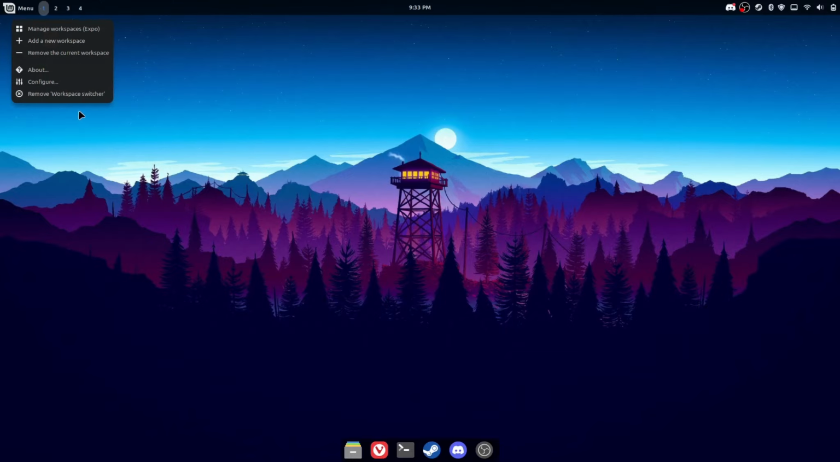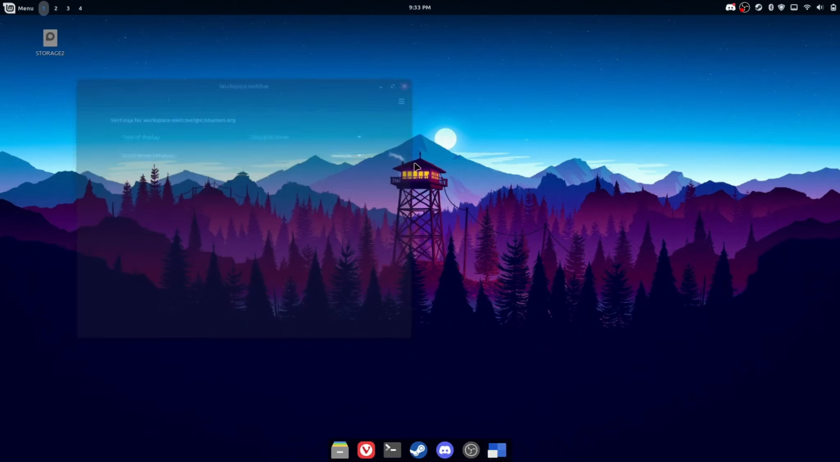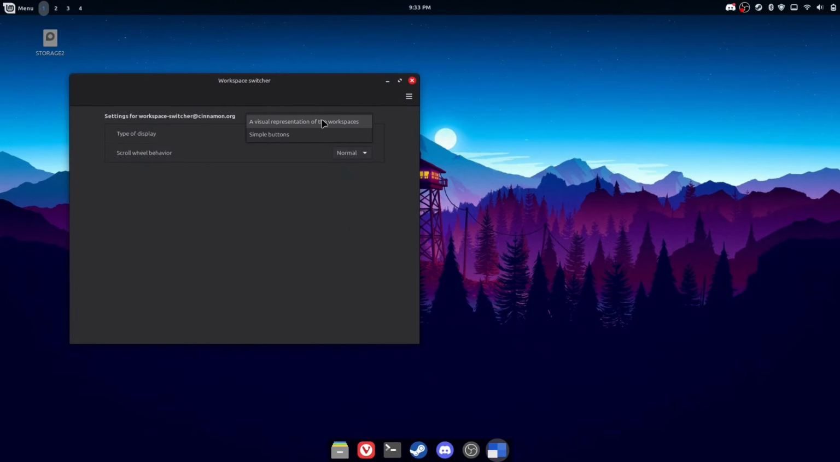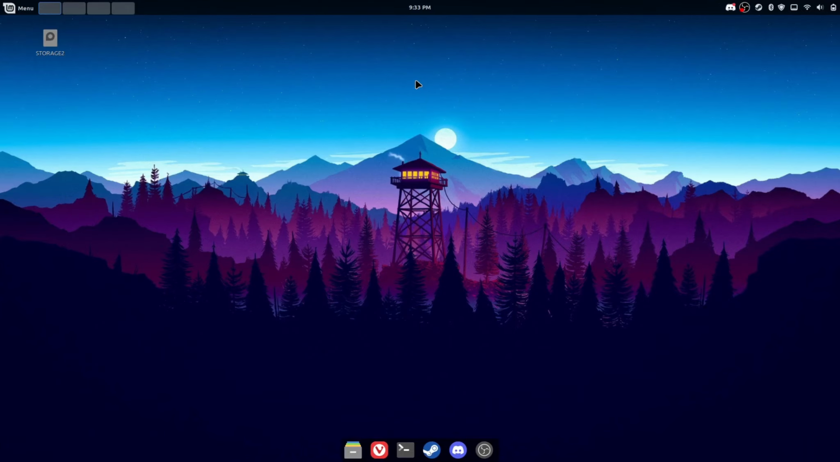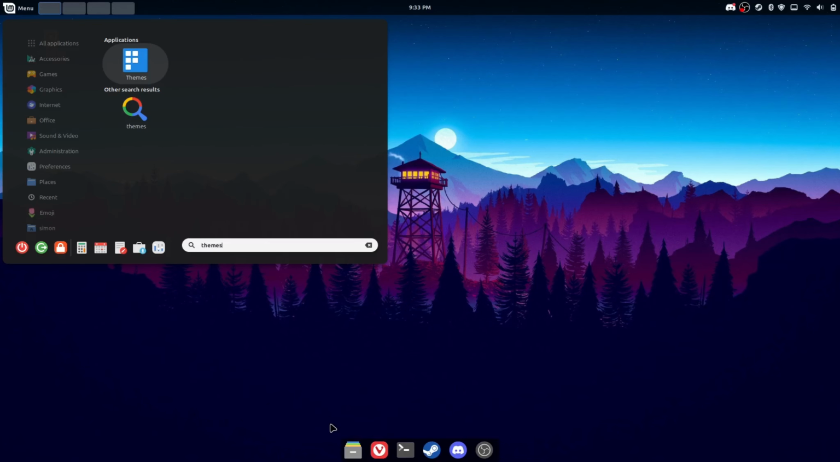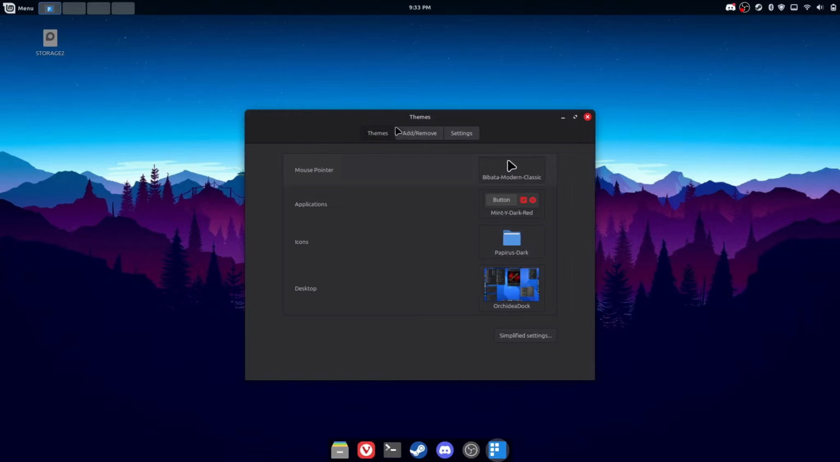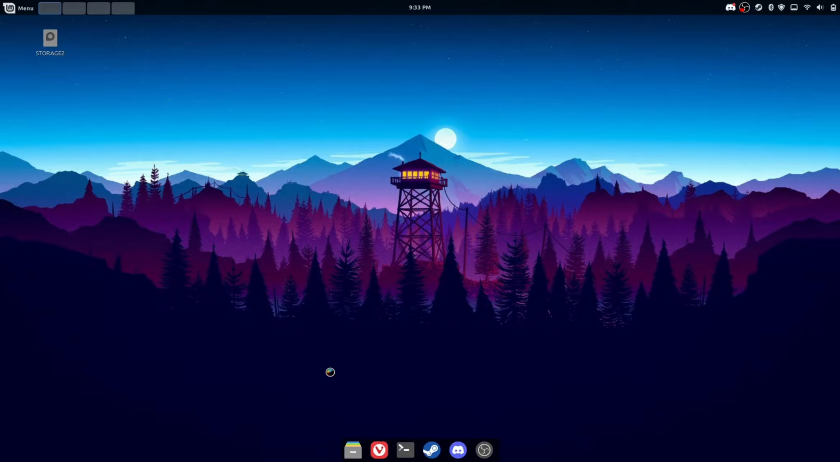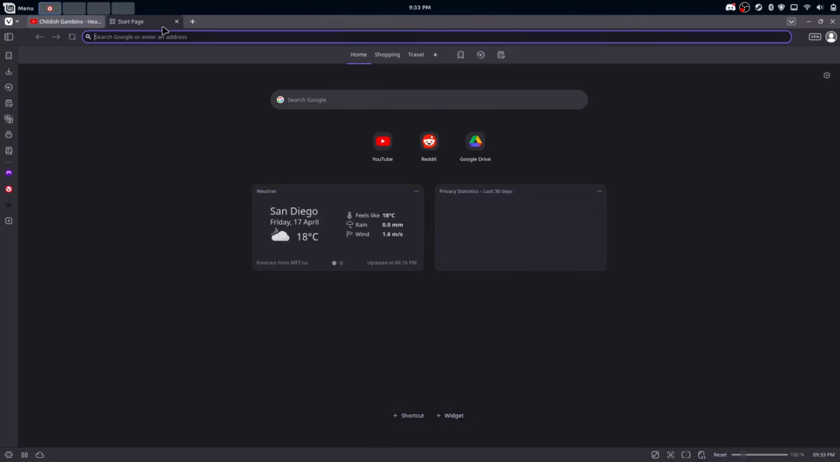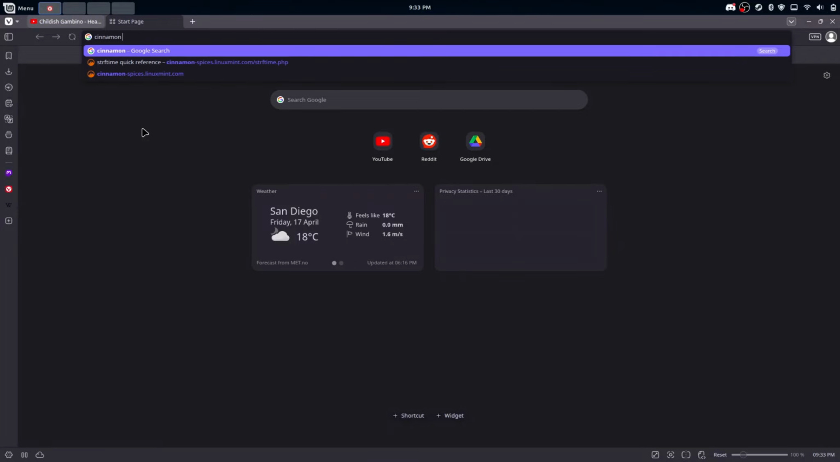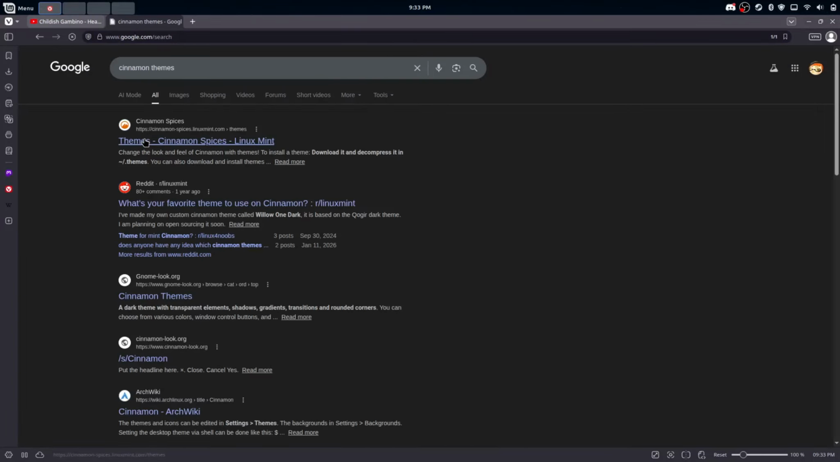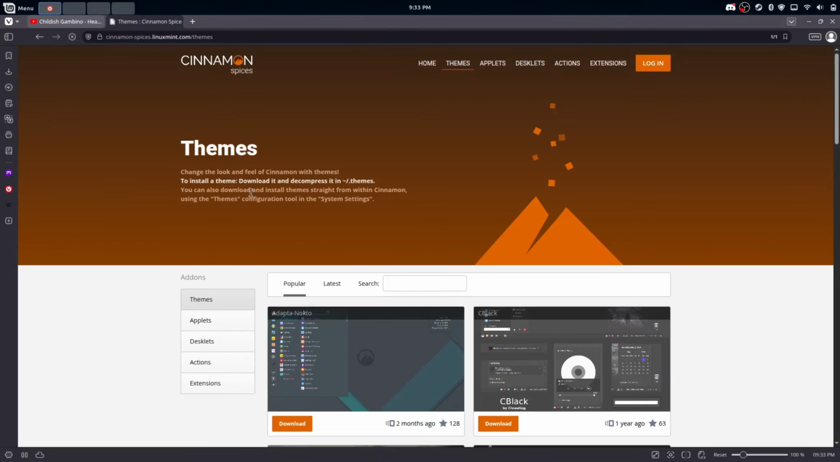I'll actually just configure this. Here, I'll change this to, let's see, can I change it to visual representation? Yeah, I'll keep on the visual representation. I think that looks a little better. So yeah, that's one way you can install your themes, by going to the add remove. The second way you can do it is we're going to go to our browser, and I'll just type Cinnamon Themes, and there we have Cinnamon Spices.